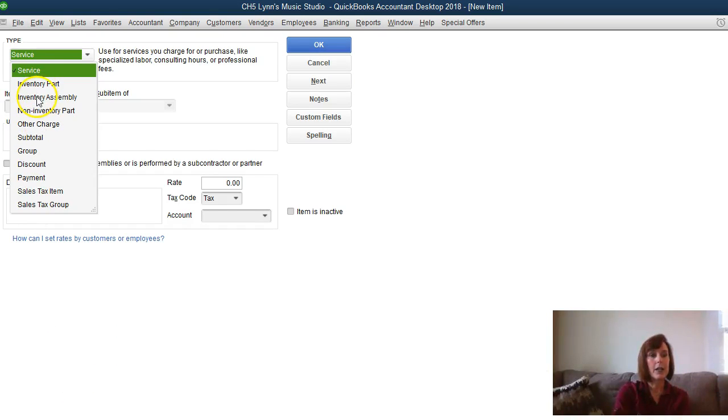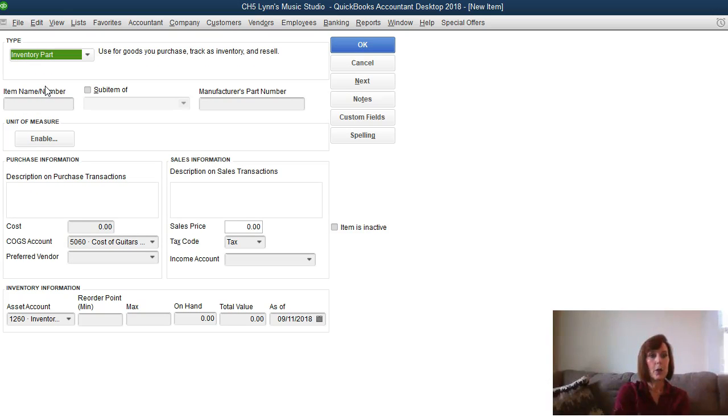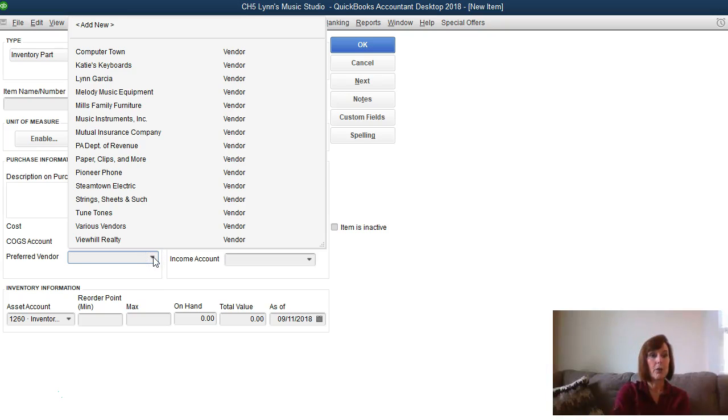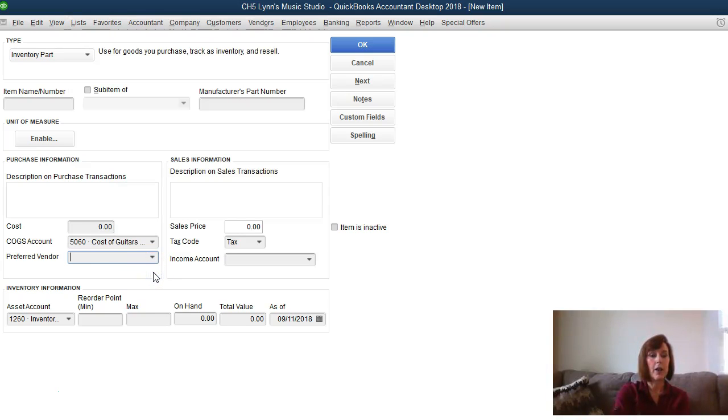Now we can decide, is this a service item, inventory part, assembly, non-inventory? So this gives us all kinds of options we can choose from here. So we'll just say inventory part. As an inventory part, it then opens up the opportunity for all kinds of cost information to be put in here so that we know when we sell it for X what we paid for it, and that will partially determine what our profit is. If we had some preferred vendors, we could indicate those there.